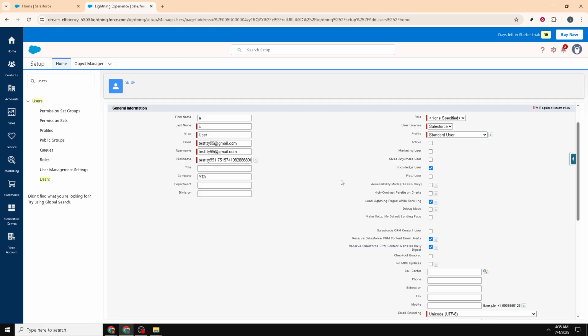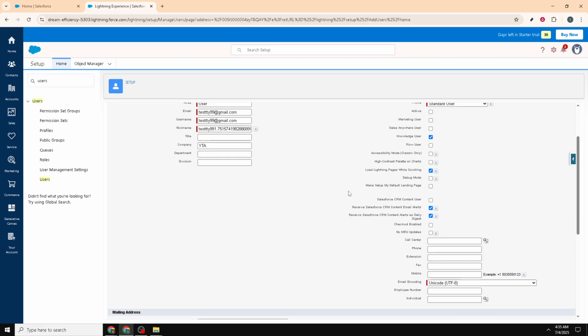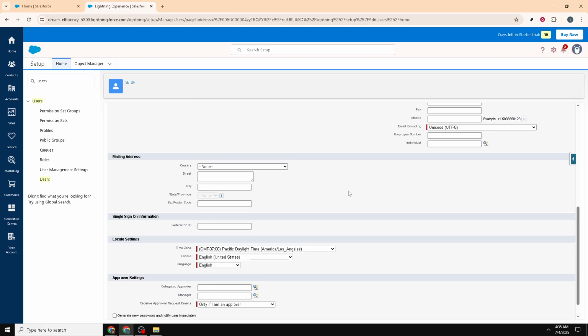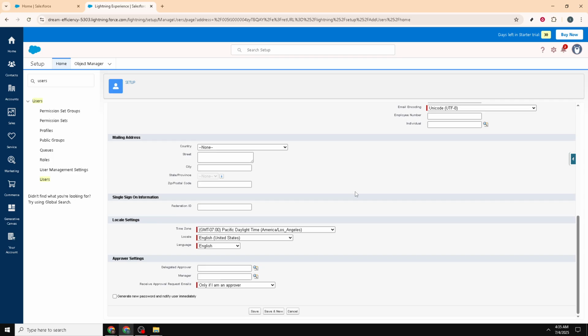With the active box unchecked, a prompt may pop up asking for confirmation. Go ahead and click OK to confirm that you wish to deactivate this user. This ensures that you don't make any accidental changes.